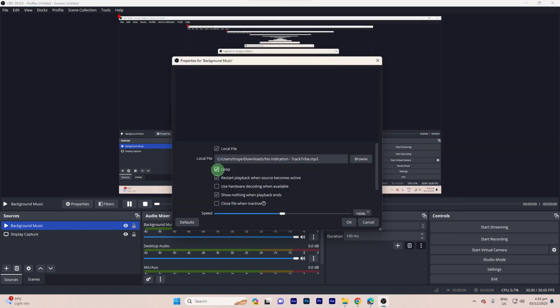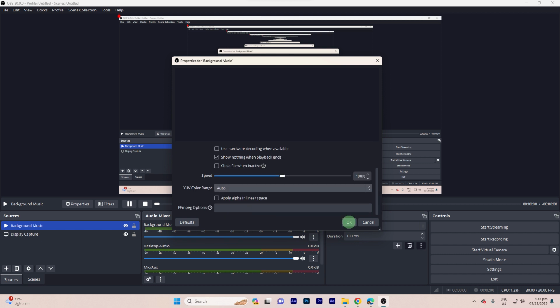Step 8. Configure settings like looping, speed, etc. according to your preferences. Step 9. Click OK to add the media source. Step 10. Drag the newly added media source to the desired position in your scene. Step 11. Test your stream to ensure that the background music is playing correctly.